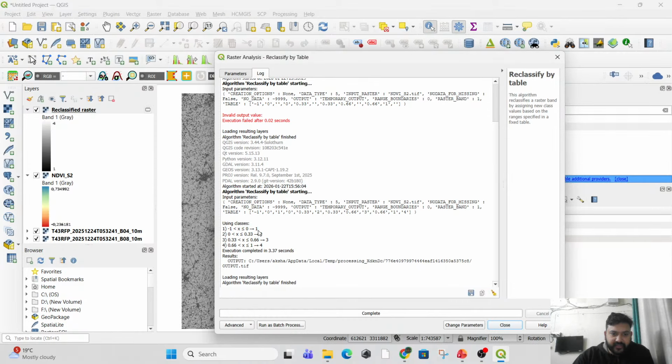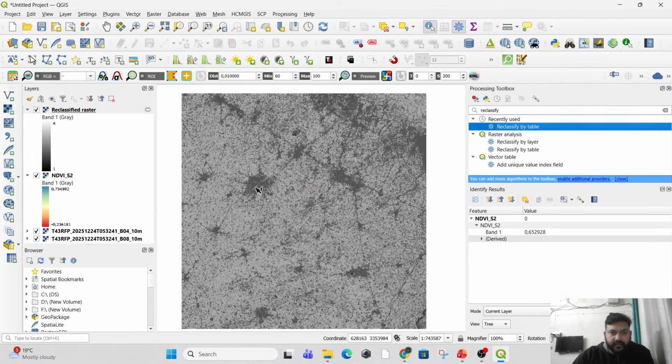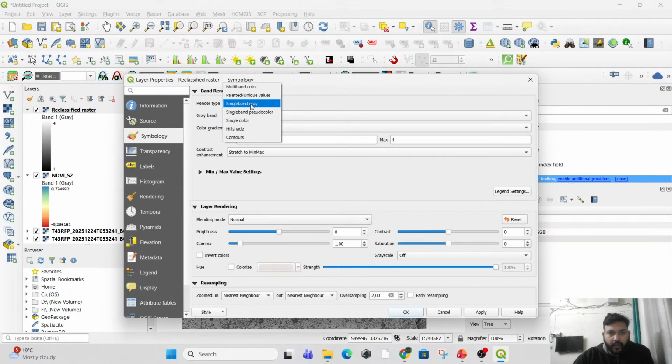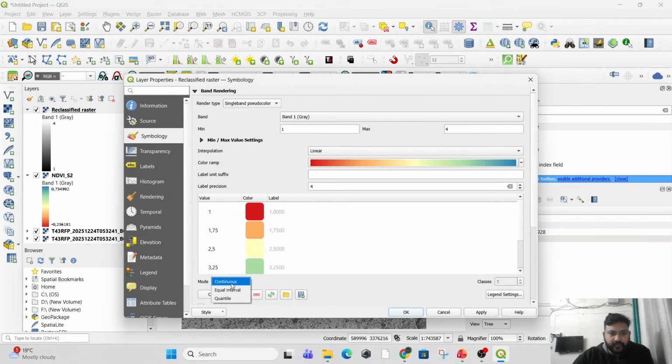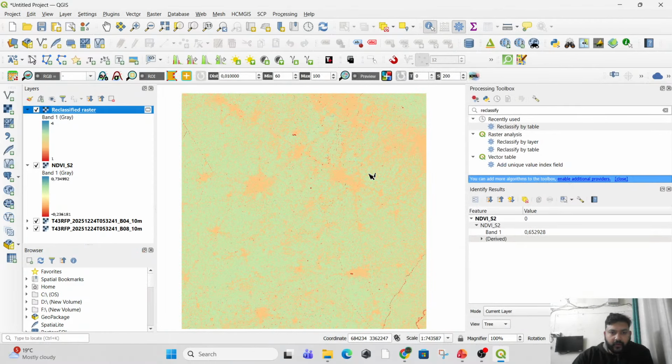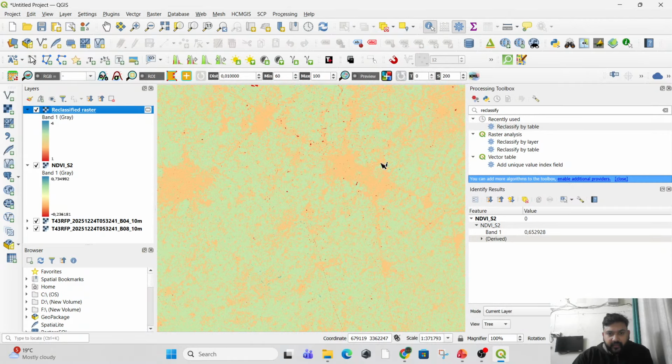-1 to 0 is changed to 1. So this is the new classified image. It has 4 classes, 1, 2, 3, 4. Now you can change the symbology. Go to equal intervals, classes B4, and apply. So now all the 4 classes are available here.